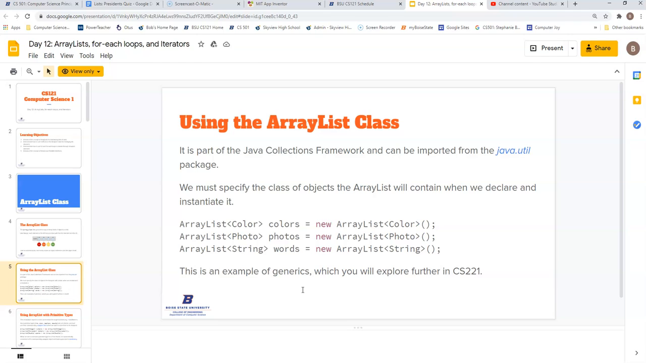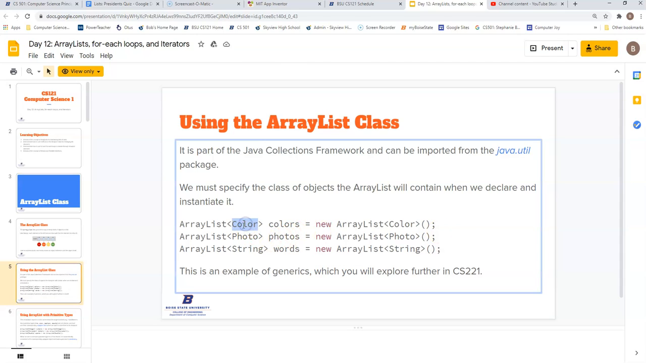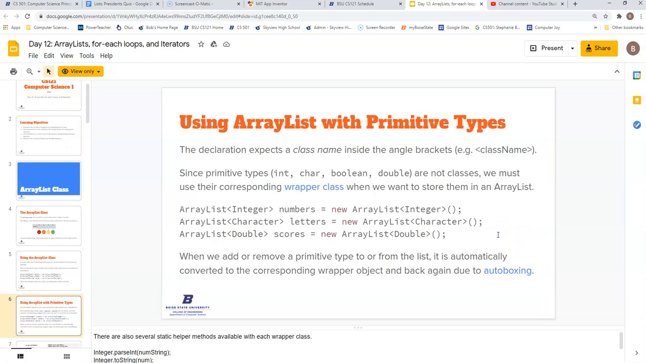The way we use this is, here is the syntax for instantiating a new array list. We must specify the class of object that the array list will contain. So we have an array list of colors here, an array list of photos, an array list of strings. This is an example of generics, which we will get to more in Computer Science 221.